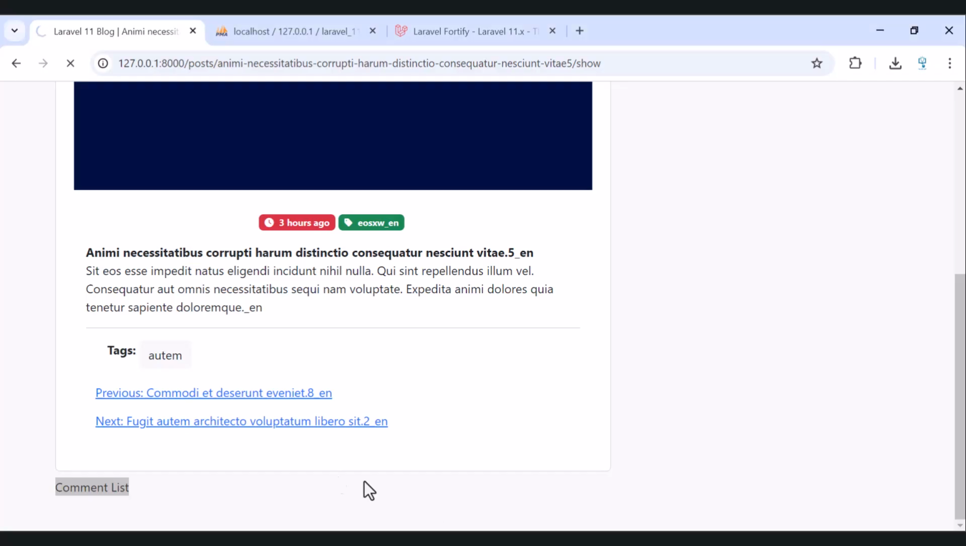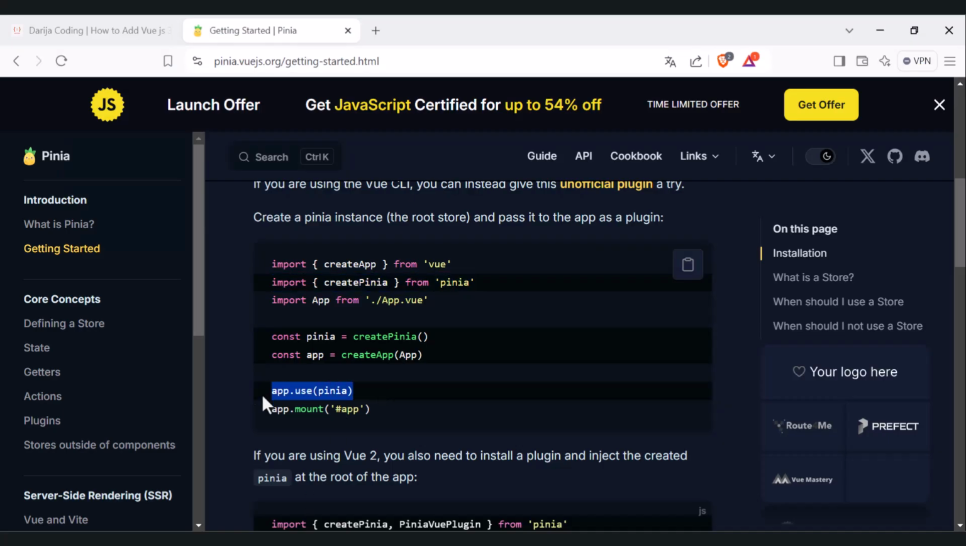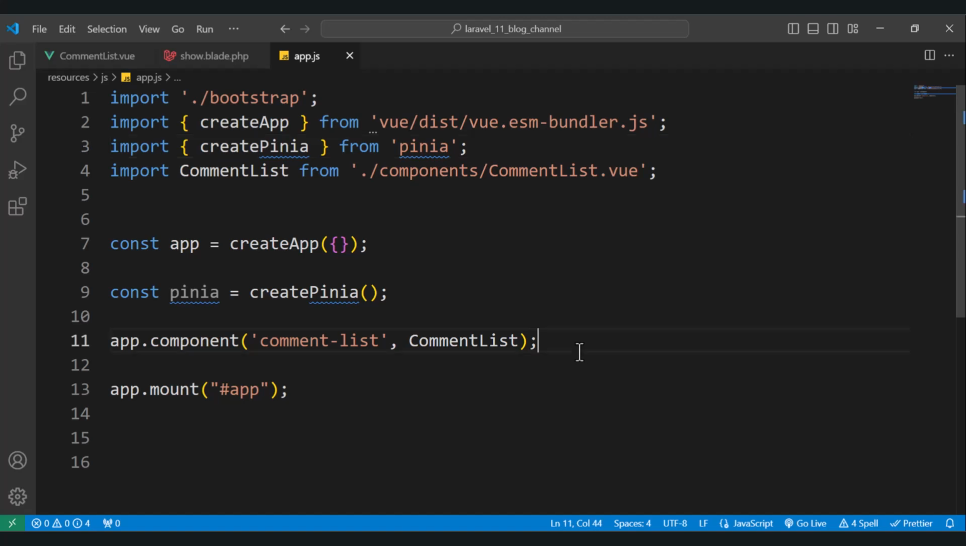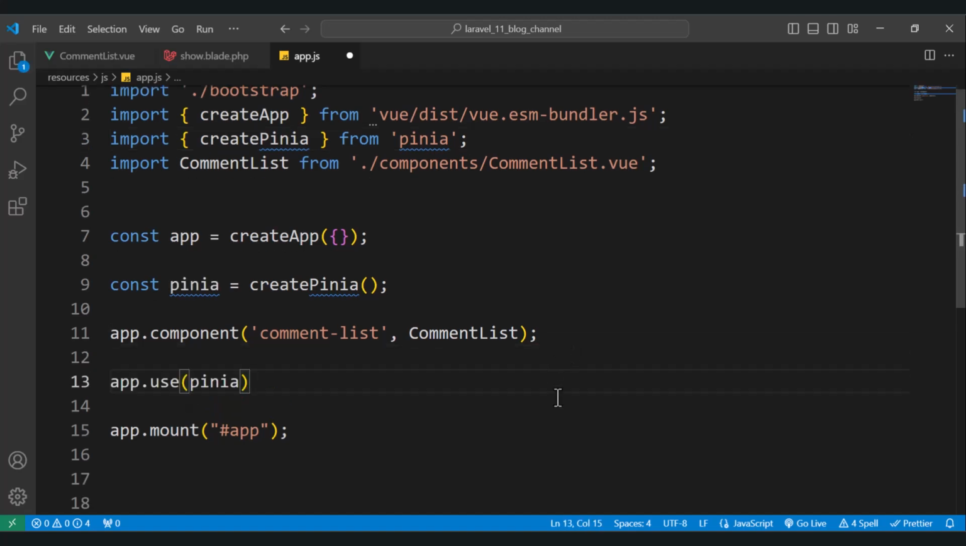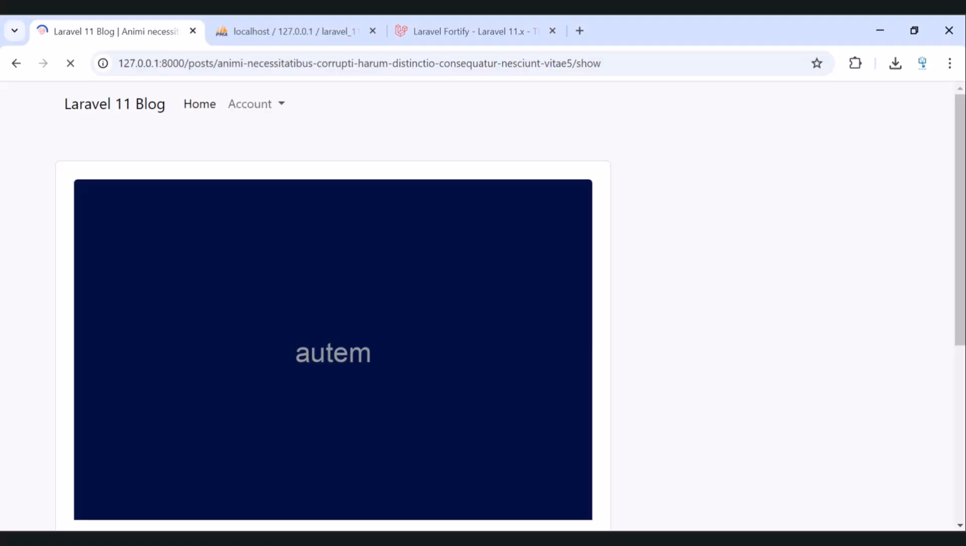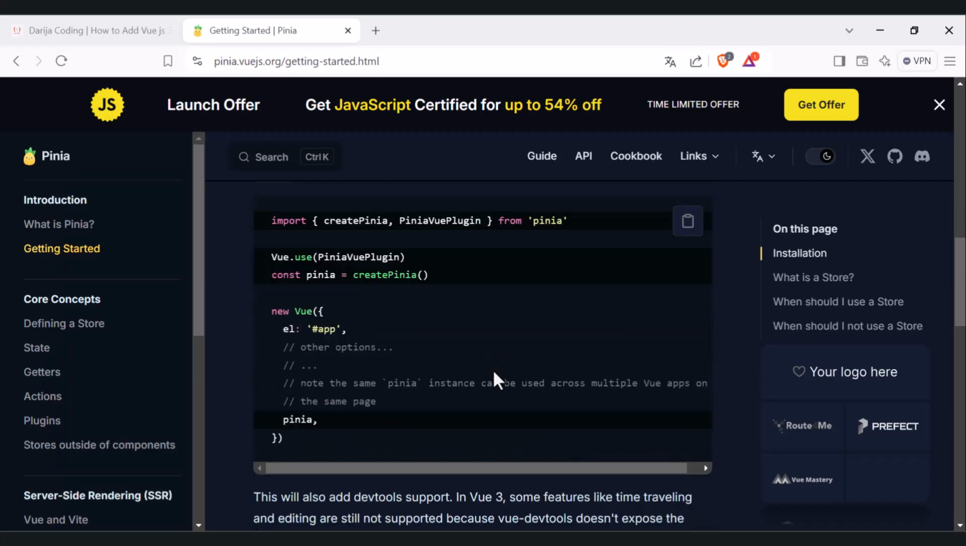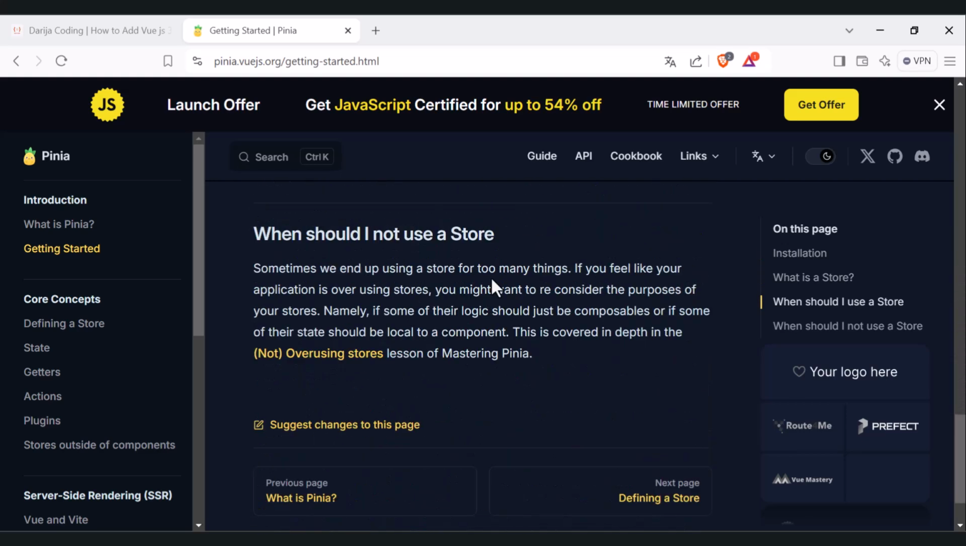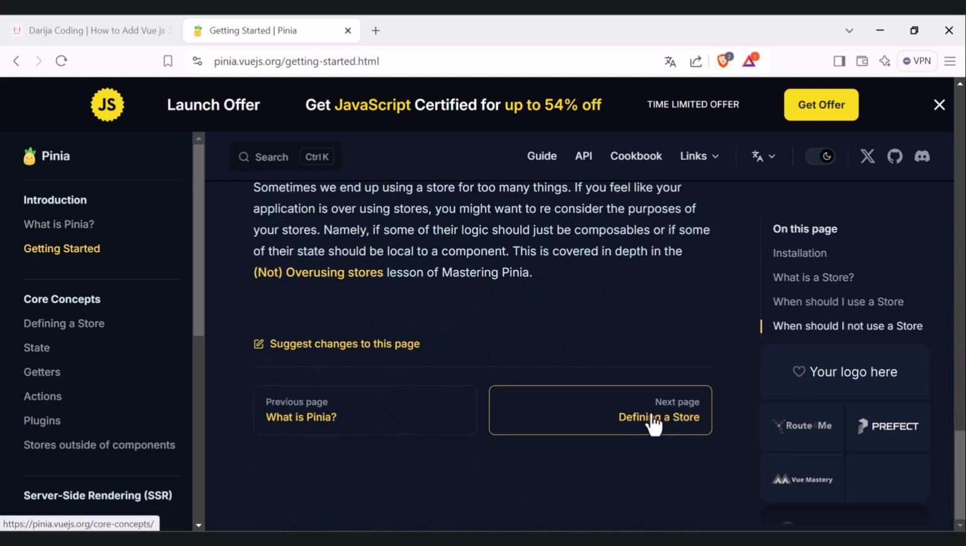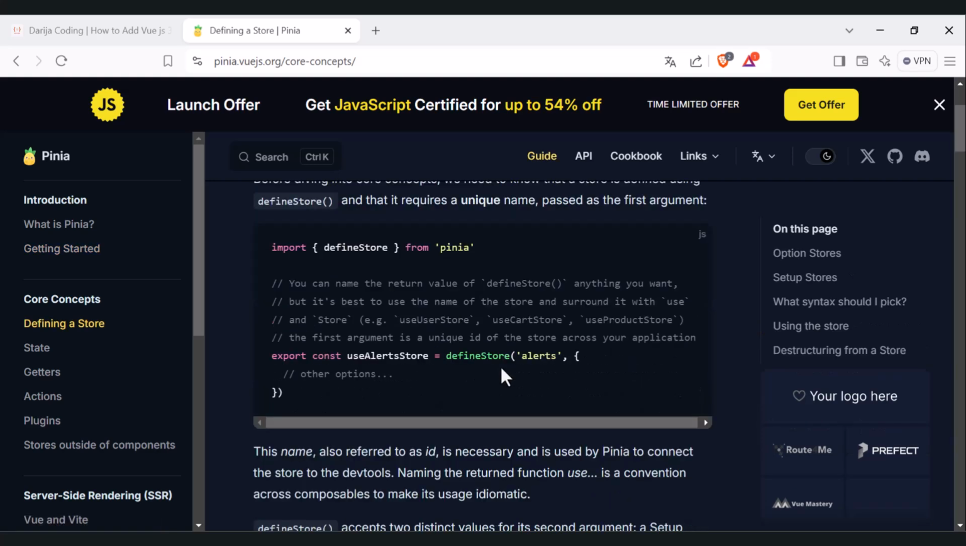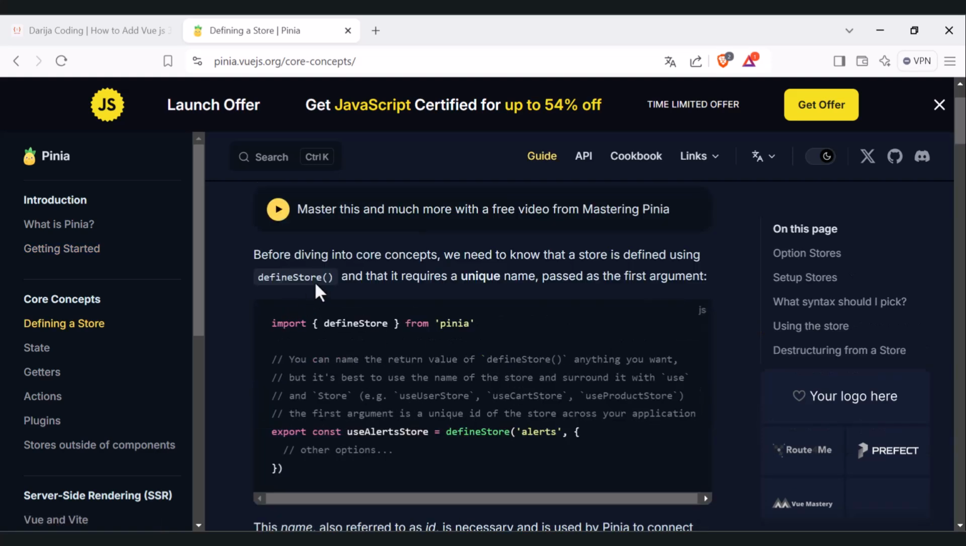So we can use app.use and we give it Pinia. And that's all. So now we have Pinia. Let's see what else we need to do. So next we need to define and create a store. To do that, we need to create a file that we will name useCommandStore. So let's do that now.